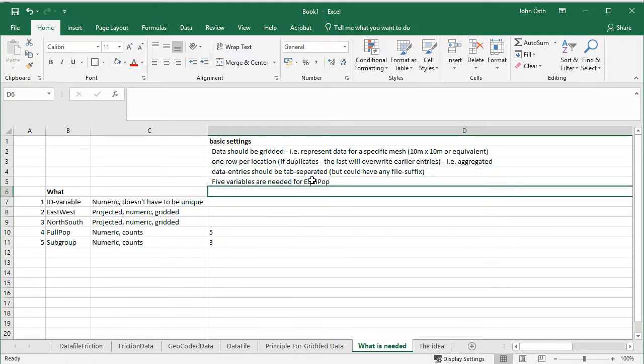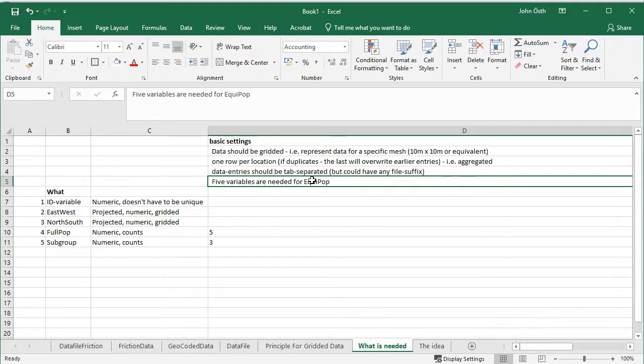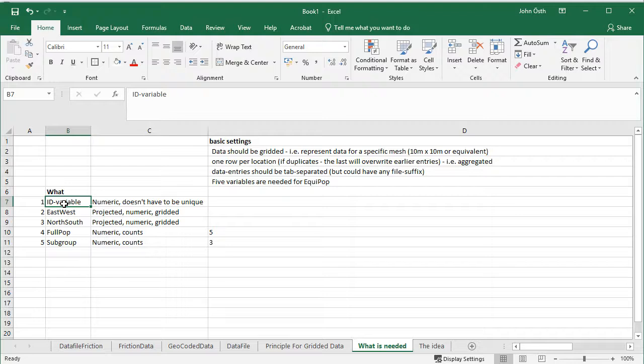And there are at least 5 variables needed for an EquiPop run. And those are an ID. It should be numeric, doesn't need to be unique, could be a code of a municipality or a neighborhood. It needs a coordinate value, east and west, where you have a projected numeric gridded. It must be projected because in projected space all the distances between all objects are the same, or all of the gridded units. If it's not projected, it will not work as well. Of course, a coordinate for north-south.